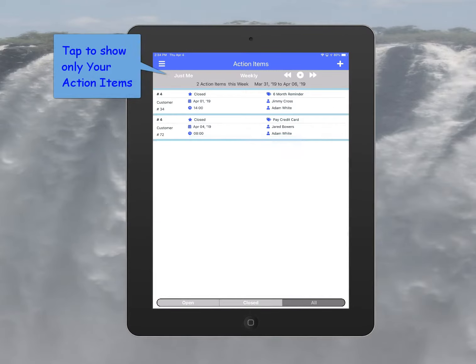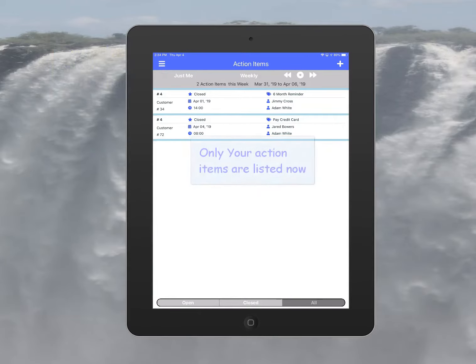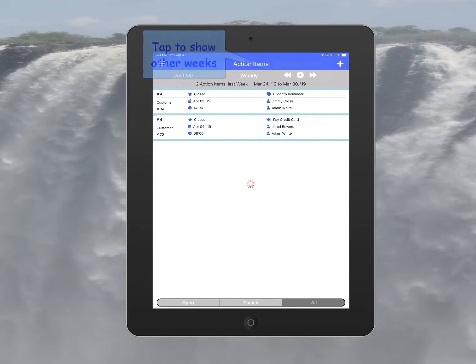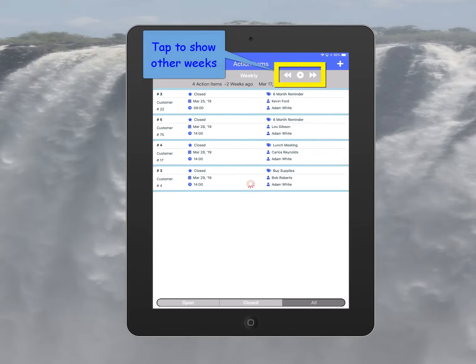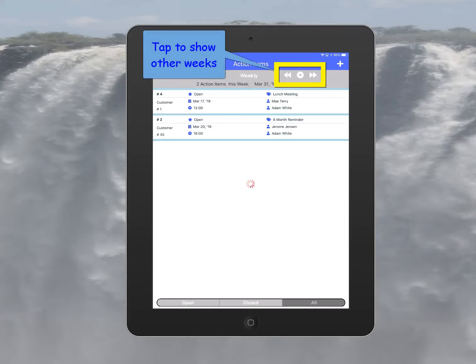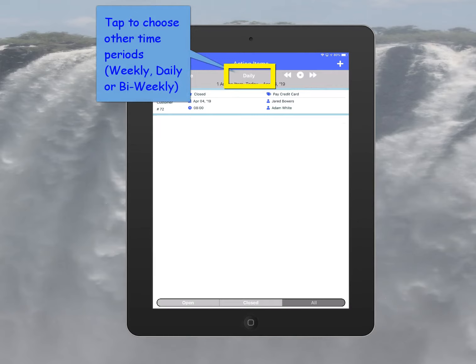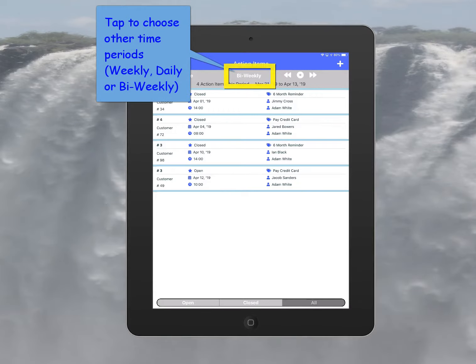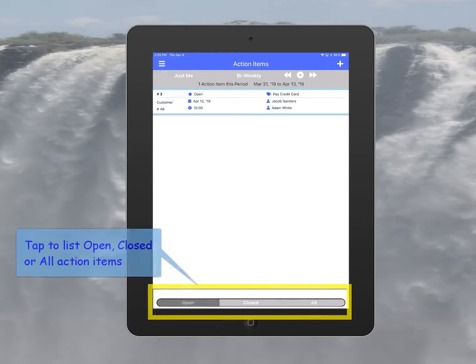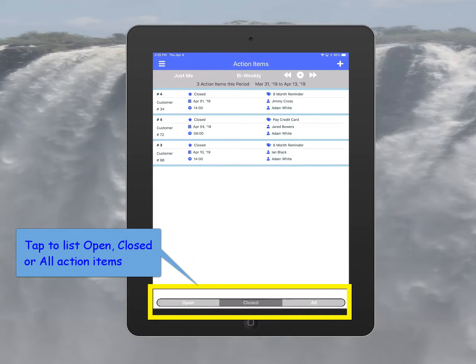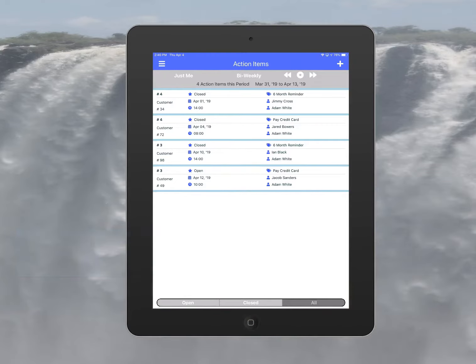We can reduce that to only those action items that you are responsible for. And of course, we can scan backwards a week at a time. We can return to today, or go forward. And we can look at a daily and a bi-weekly view. We can choose only open action items, just closed action items, or all of the action items.